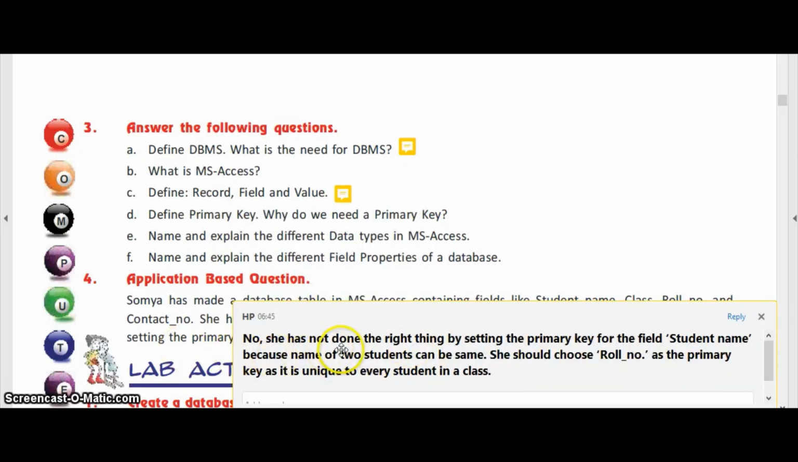No, she has not done the right thing by setting the primary key for the field student name, because the names of two students can be the same. She should choose roll number as the primary key, as it is unique to every student in a class. So this is the answer of the application based question.